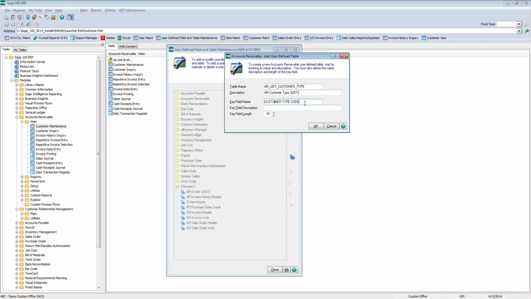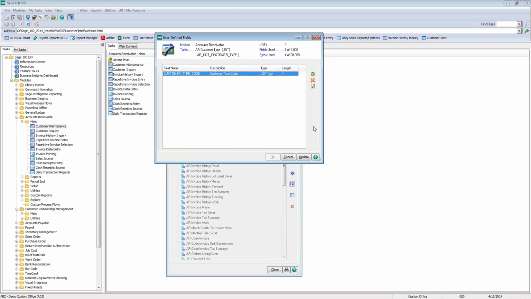And it's going to give us customer type code for the description, and we could just leave it at that. In this case, I'm going to make this 4, and I'm making it 4 on purpose because the original field that I'm going to try to attach this table to for validation is a 4-character field. So I want to make that match. Okay, so here's my key field that's been defined.